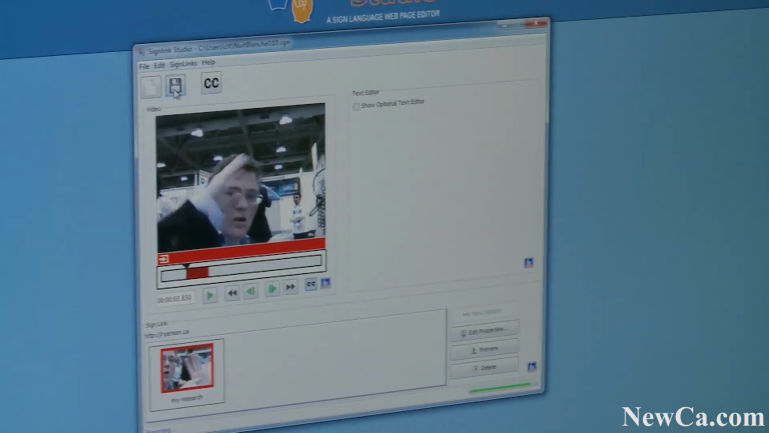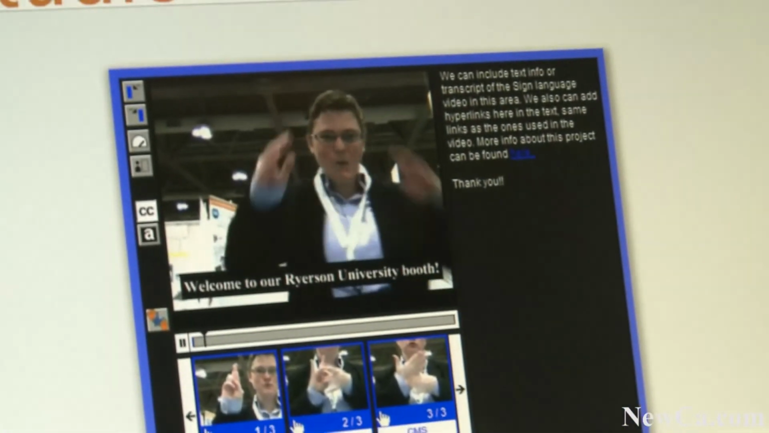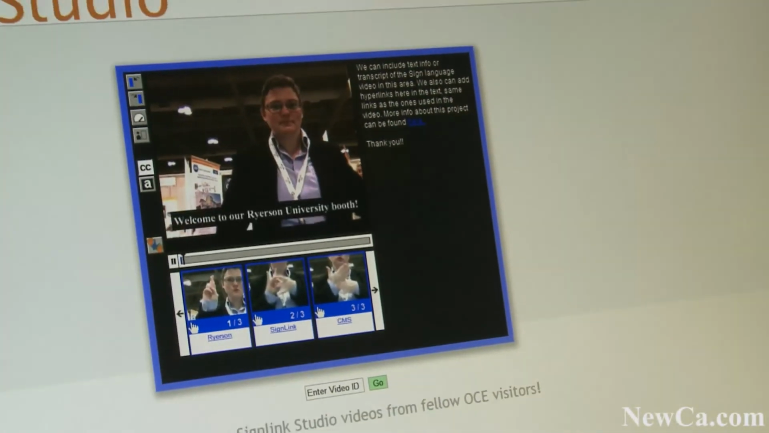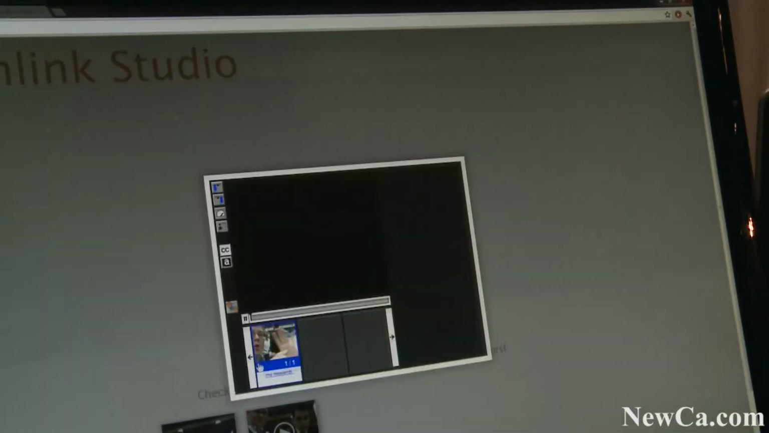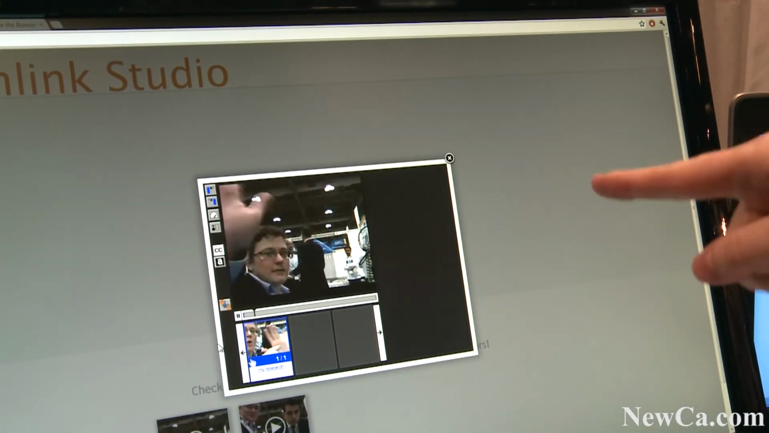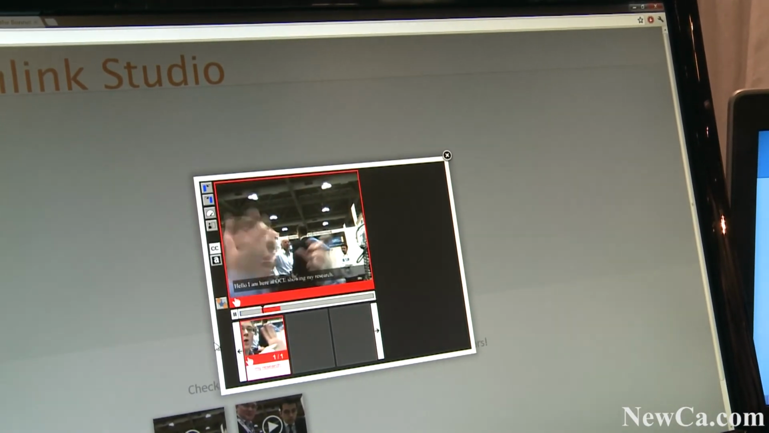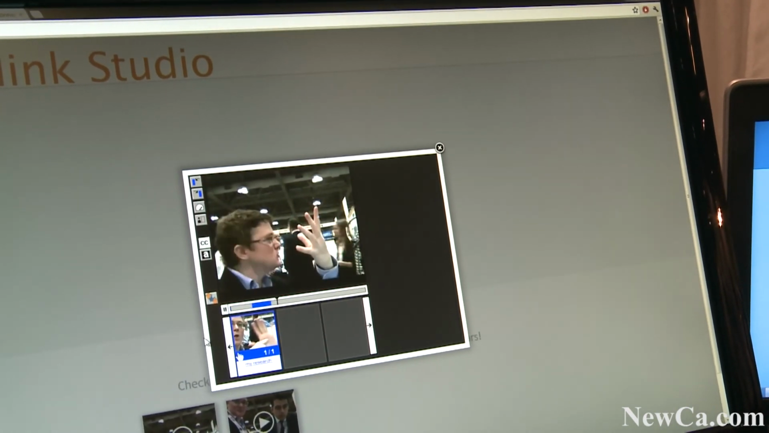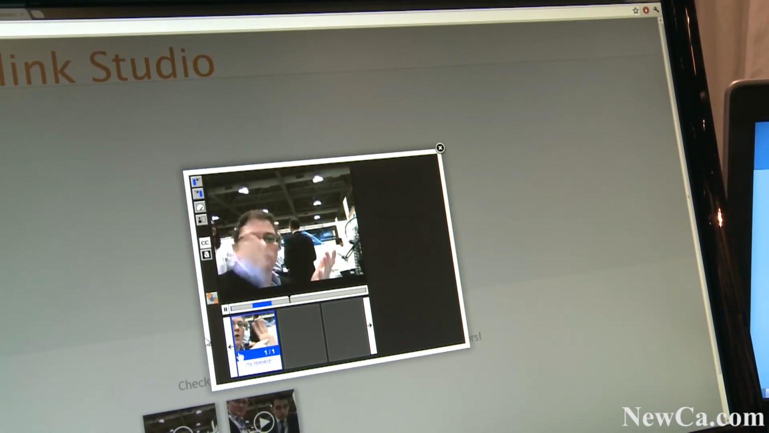And this you can then put into any other website that you have, and it would look like this. And there it is. That's the post we just made as a demonstration, and it's got its links and it's got its captions. It just takes a few moments to make websites accessible.